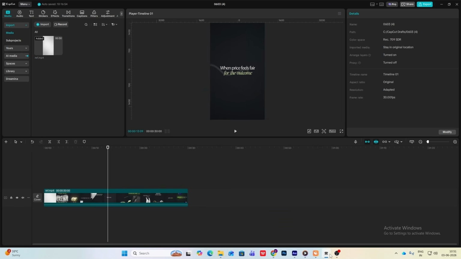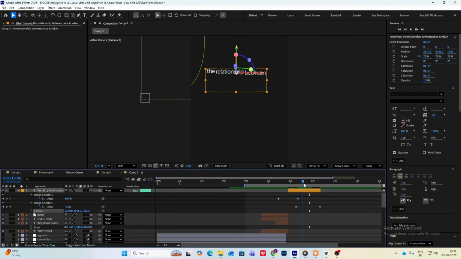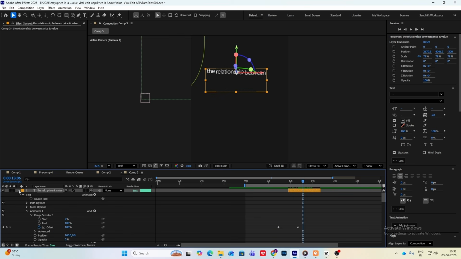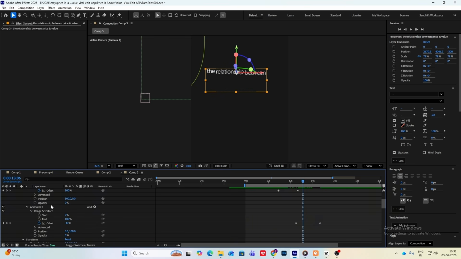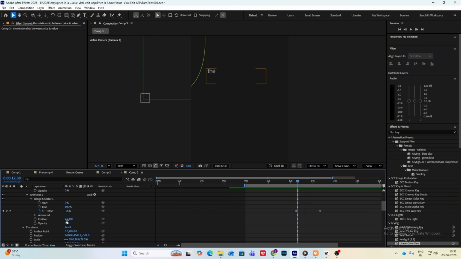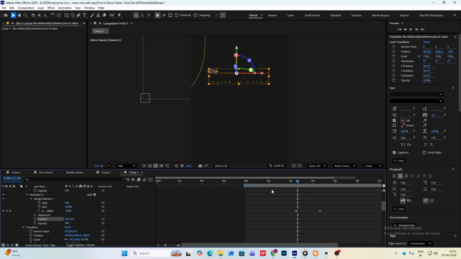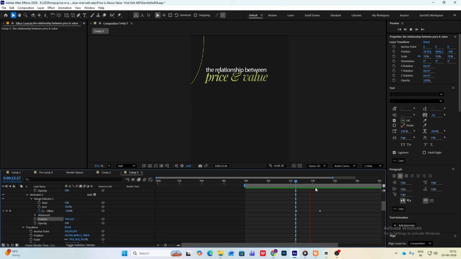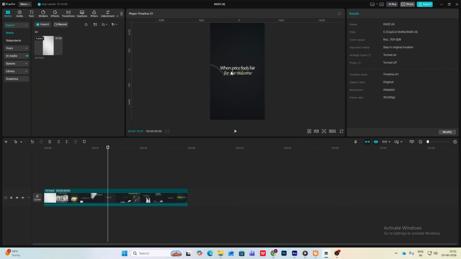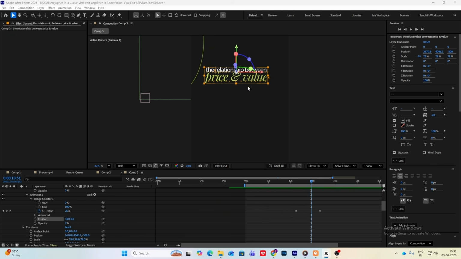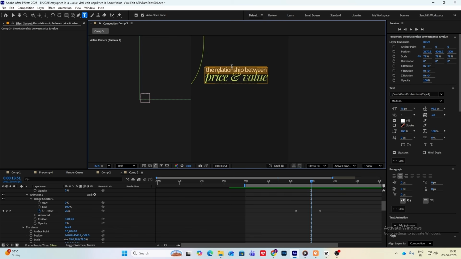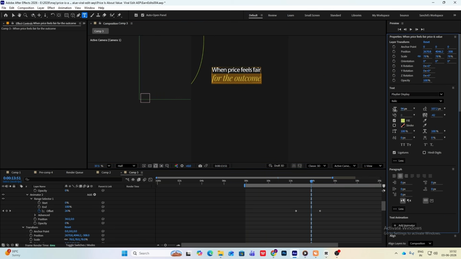As you can see, it's coming from the side, but this is coming from down. What we need to do is simply open this text and under this position, make this 0 and increase this to around 30 like this. Feels fair for the outcome, resistance. And write the text, when price feels fair for the outcome. Cut this. I'll select this text and make it smaller like this.